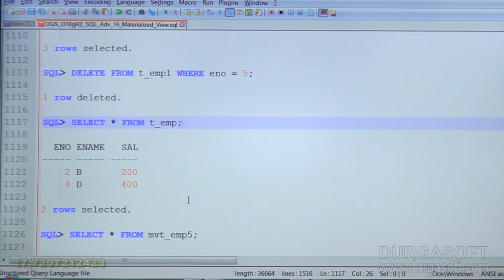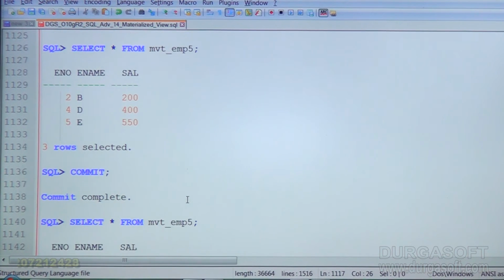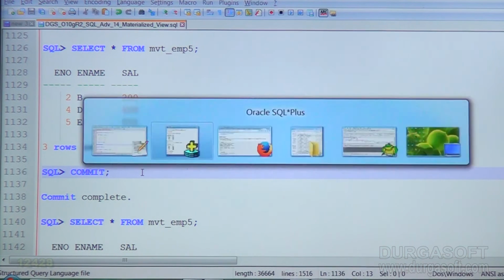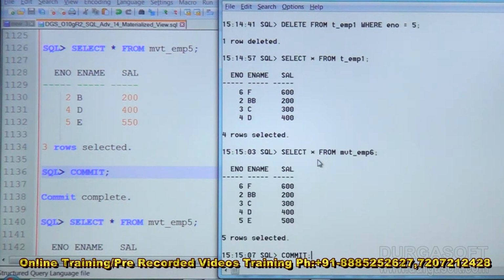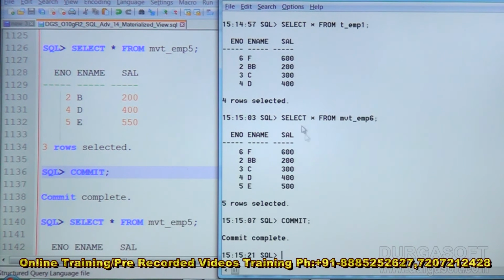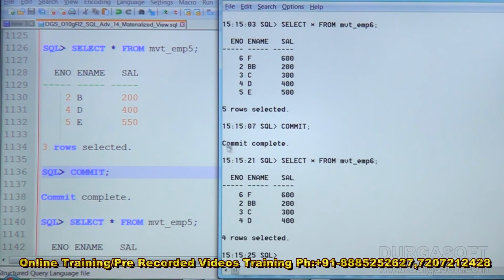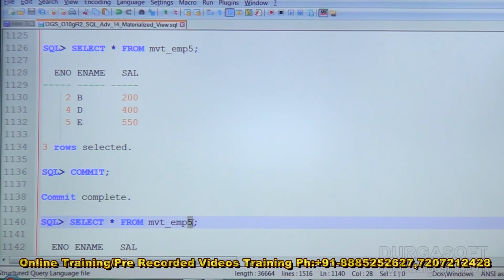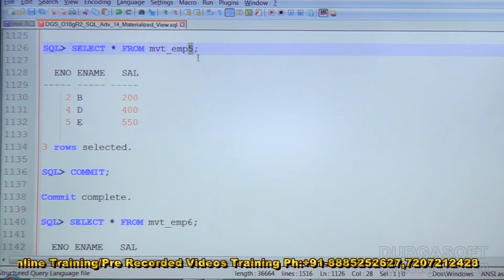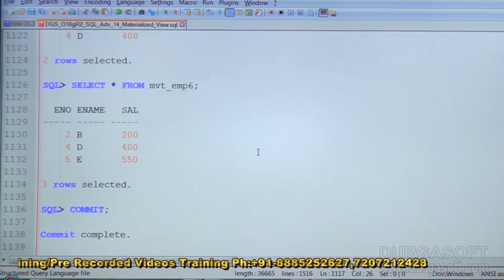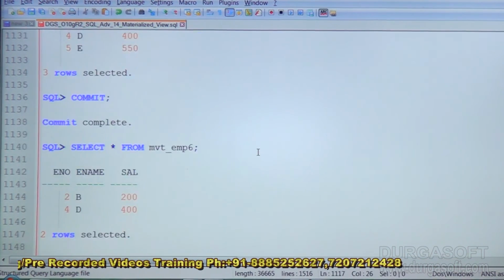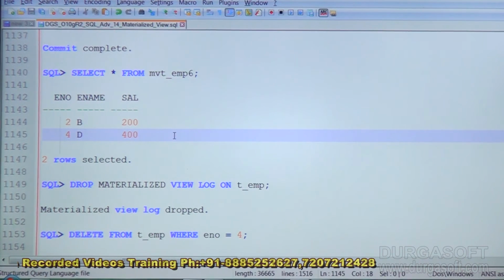See, we have just deleted, but we did not commit, so we can see the difference. Now let us do a commit. After commit, if you check the materialized view, 4 rows are present. The changes are applied.